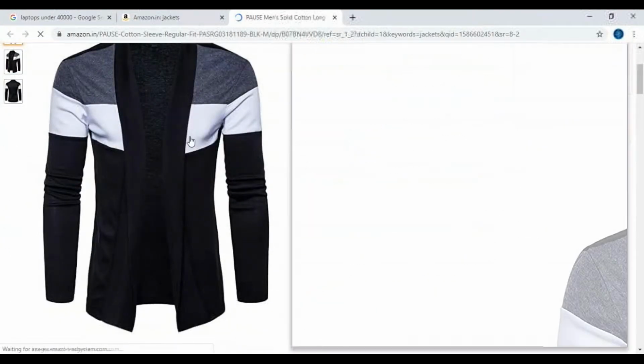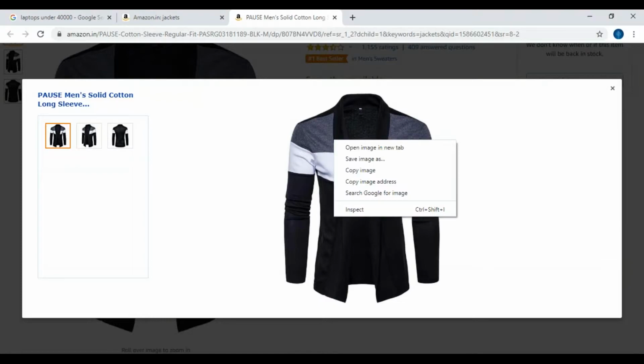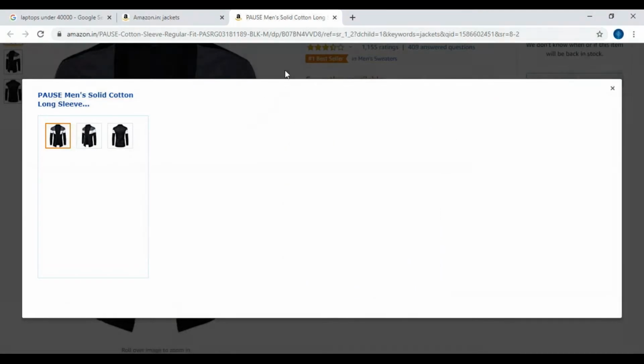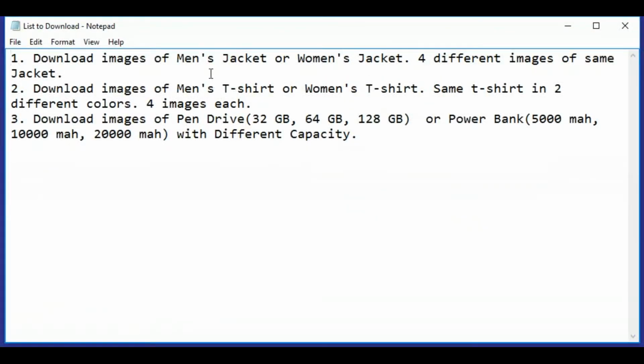So what you have to do is click on this particular image, right click and save images. You have to save one, two, three images, so save these three images. You have to do all these things.